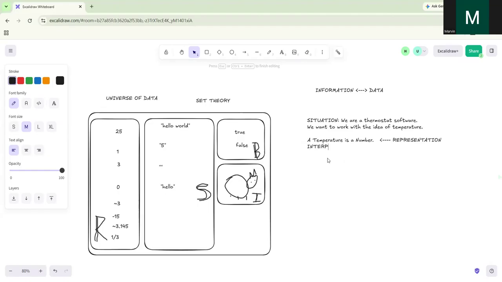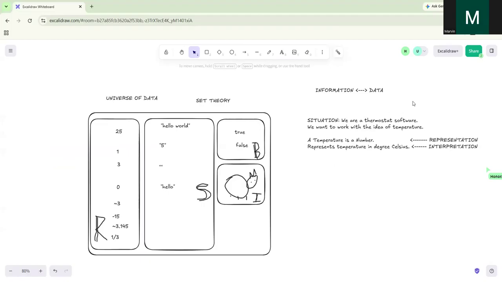The second thing you need to do is write an interpretation, which is what it represents for a human to understand. Represents temperature. And whenever you're working with numbers, it's good to specify the unit of measurement. So let's say we're working with Celsius. The first half is representation, which is for the computer: a Temperature is a Number. The second half is for the human. What does it mean to a human? Represents temperature in degrees Celsius.